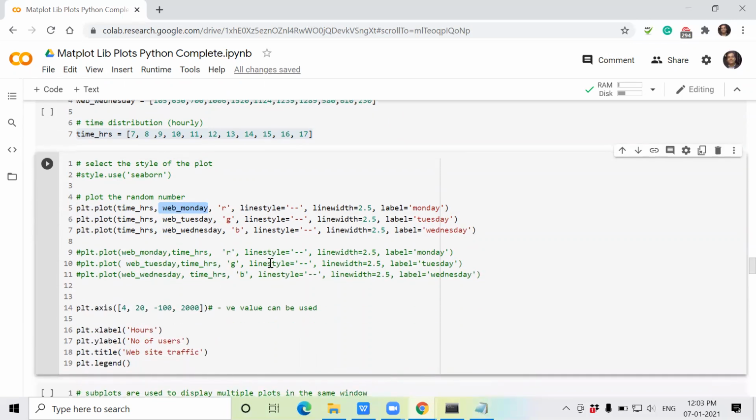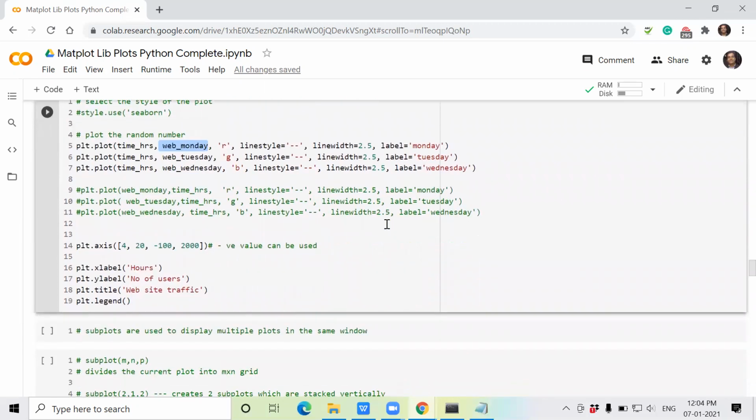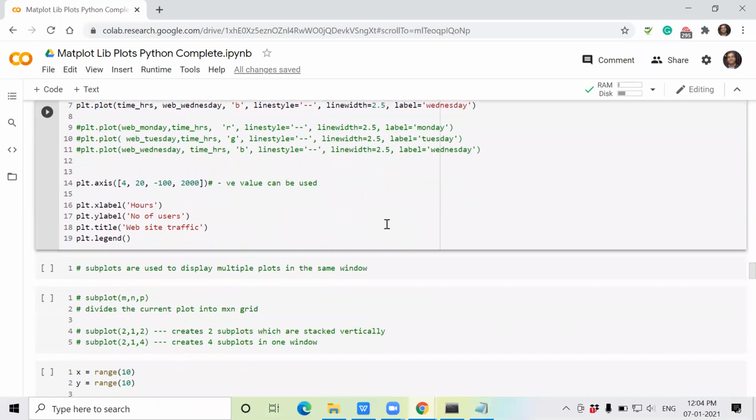And what I'm doing, I'm using line style dash dash dash. I'm using line width 2.5. I'm using the label Monday, Tuesday, and Wednesday as per the line. What I'm doing next, I have given different color, different labels, and now I will just try to plot it. I'm using the starting value 4 to 20 and minus 100 to 2000. And this is just to show you that you can also use a negative value for initiating the line. Okay, it is on you which value you want to use.